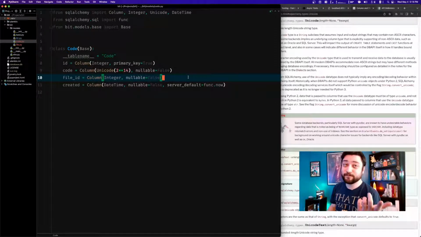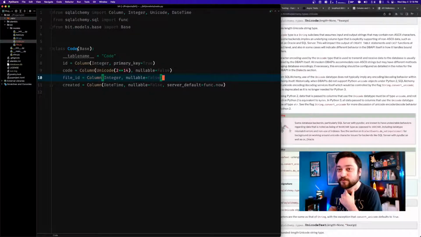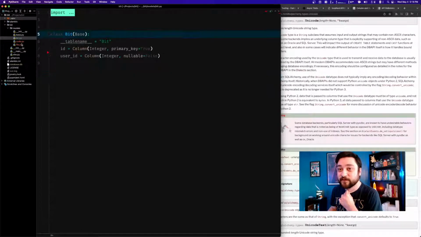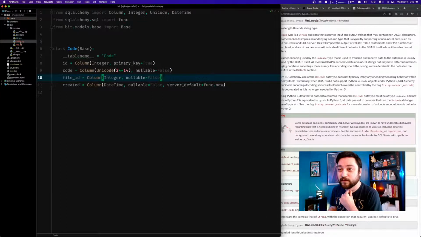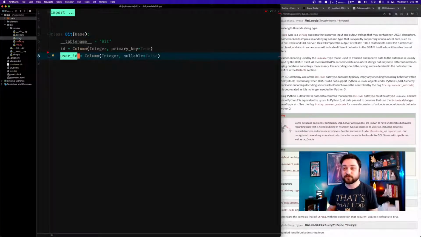The next tricky part is going to be figuring out how to generate the next Alembic version. Alrighty. Okay. So we've got that. And I'm just reviewing it to make sure everything makes sense. And we still have to create the users because on the bit it has user ID. So let's create the users.